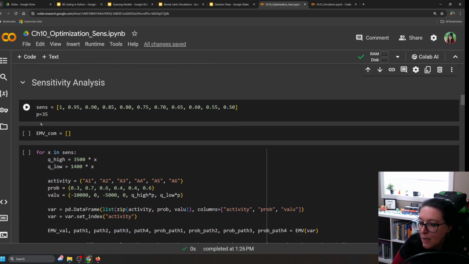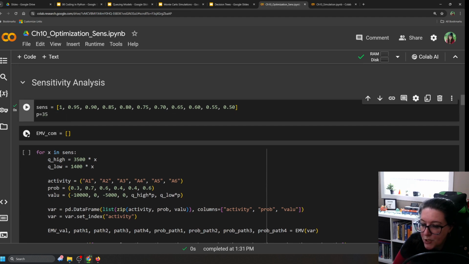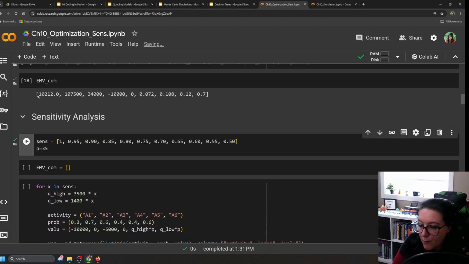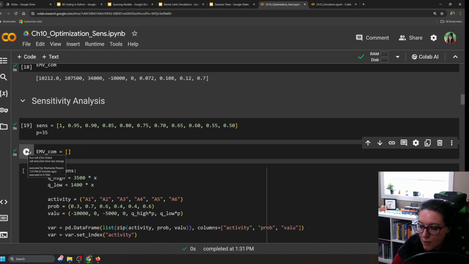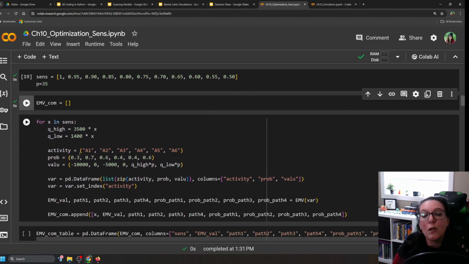Okay. And we're going to run our assumptions. We are going to create this empty list called EMV_COM. So we're going to, just like we did before here, create this answer to our question about what's the expected value and what happens at the different paths. So we'll create an empty start. And then we're going to create a loop.